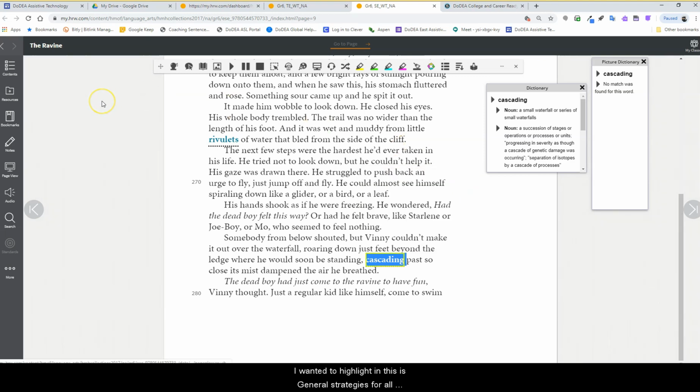One other thing I wanted to highlight, and this is just general strategies for all students, is make sure that they know how to use the table of contents. We have go to page where you can directly jump to any page within the book by typing in the number. And then what I also like to use is the keyword search, if they're looking for a certain vocabulary word or a phrase or a concept, to type it in here and have it jump to that section directly within the book. Just ways to reduce kids from just needlessly scrolling through page by page by page and wasting instructional time. Great tip.